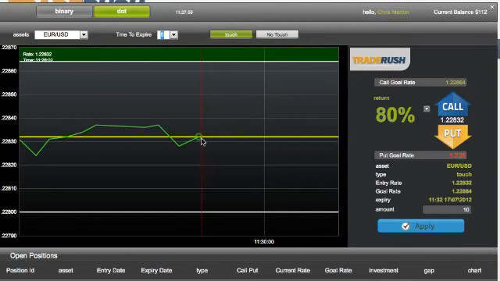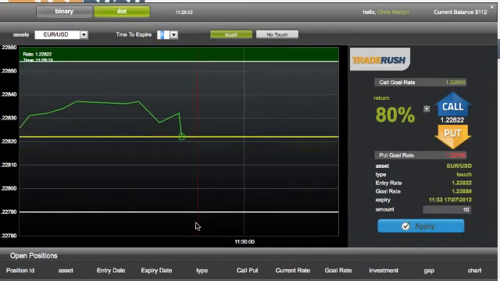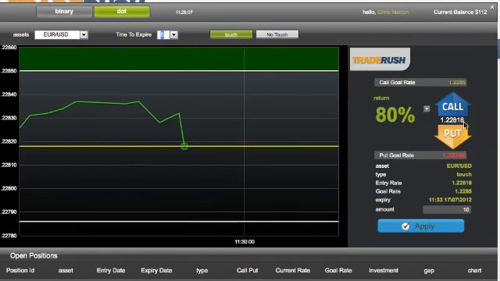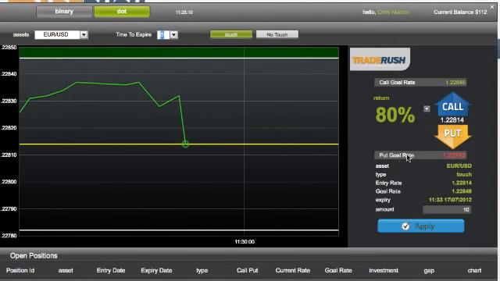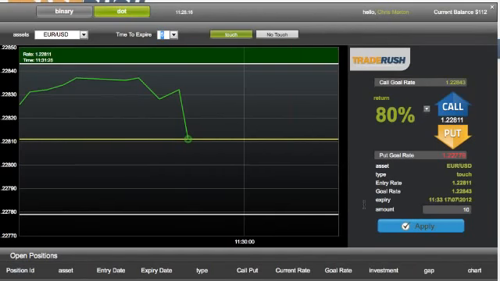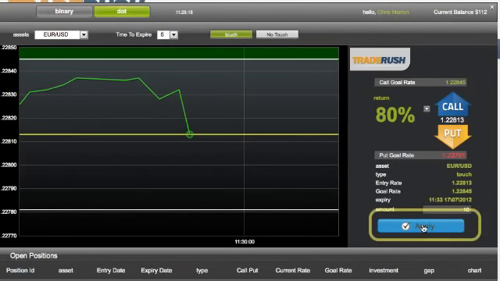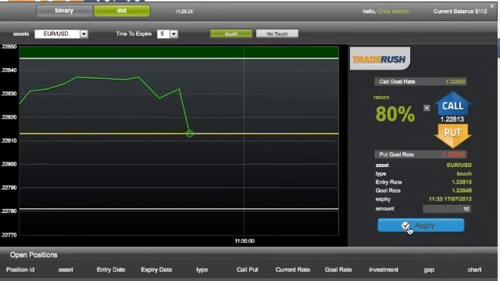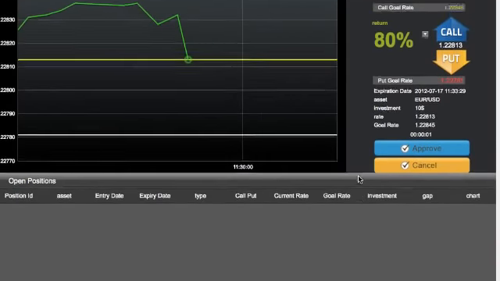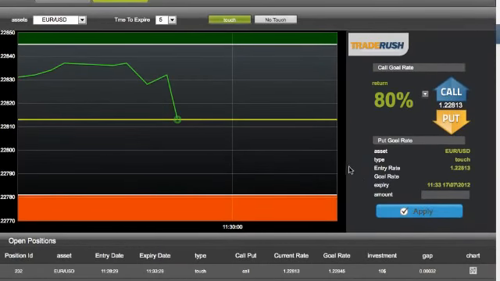And vice versa for puts, it would be at this price here. You can see there's the call goal rate, which is constantly changing in line with the current entry rate. Same with the put goal rate, it's just displayed here. So for this I'll select touch, and the final step is to select apply. Okay, that's now gone in. Your trade is then placed into the open positions table below the chart.